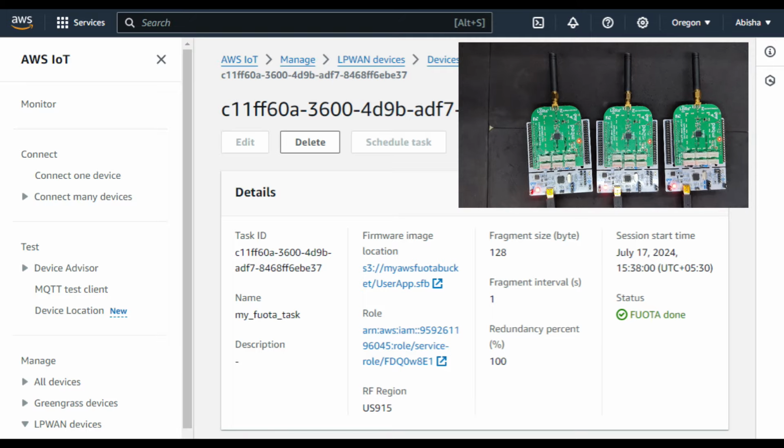With that, the firmware update over LoRaWAN using AWS IoT Core is completed.